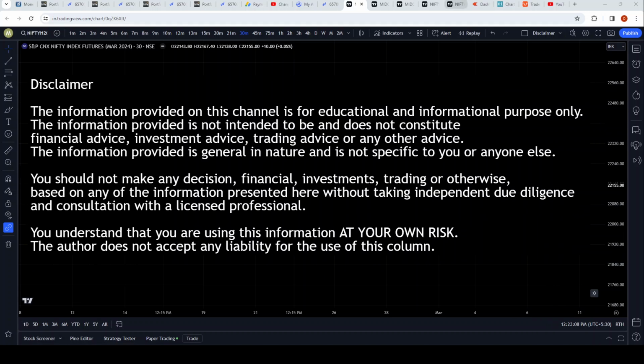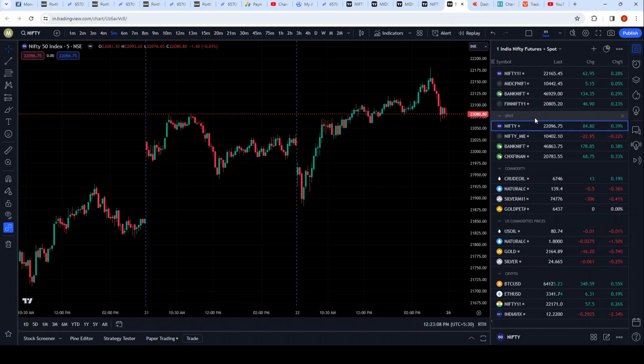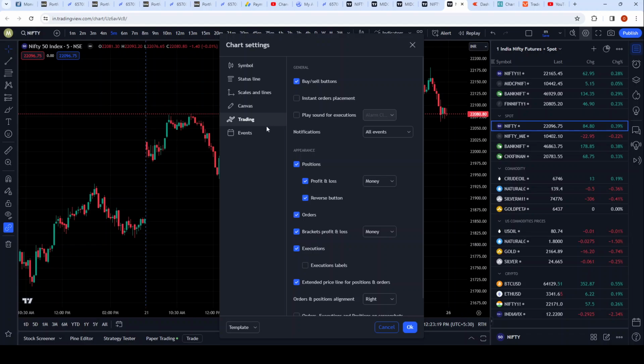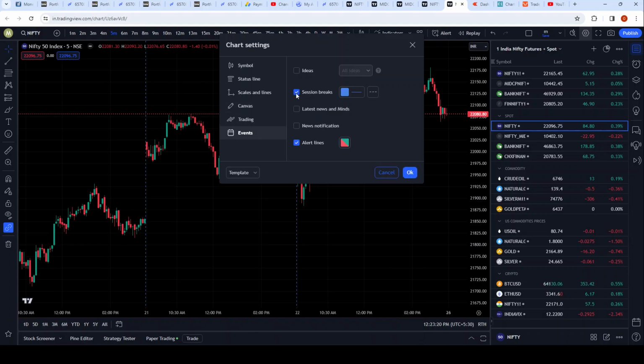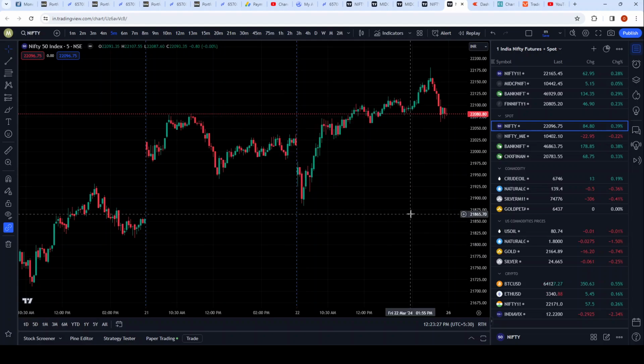So I have formulated a new page. We are on the spot chart of Nifty and we are on the 5-minute time frame. Currently, there are no indicators being used. The only thing that is being used is sessions break, which is here. Once you click this, it separates the day. It'll show you when one day has ended and the other has begun, only using that.